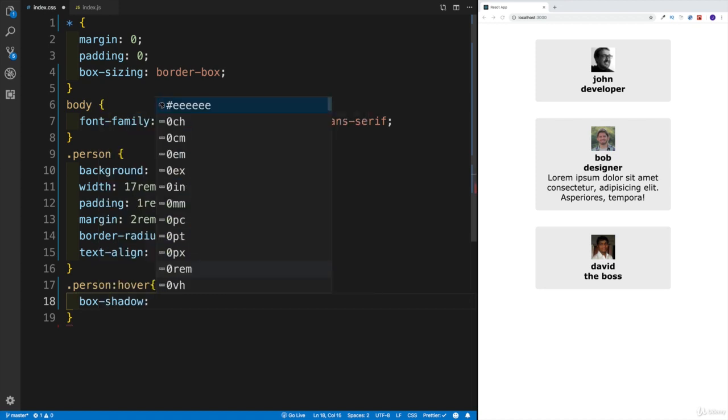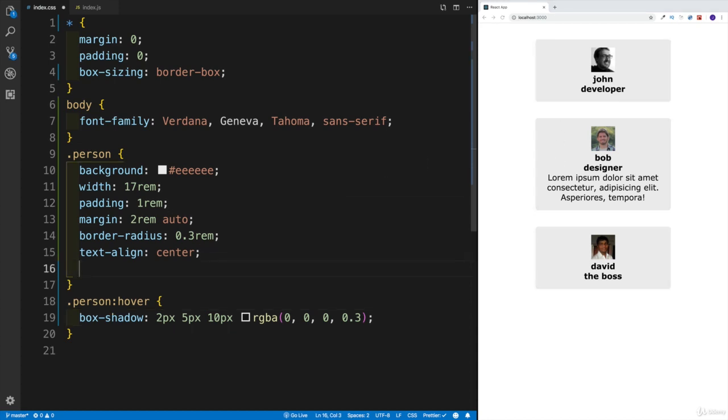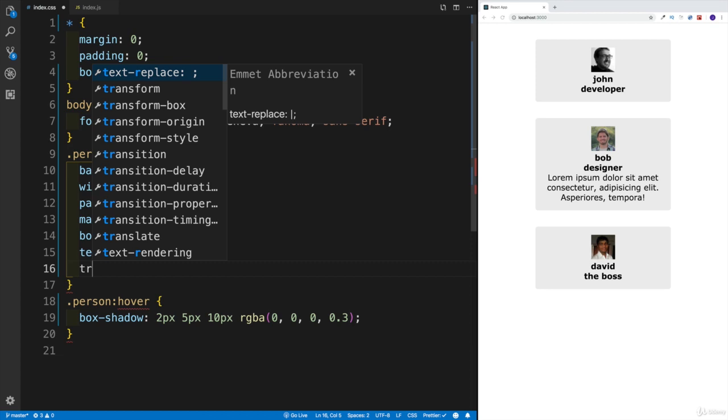As well as for the box shadow, let's say 2 pixels in the X direction, 5 pixels in the Y direction, 10 pixels blur. And let's say the color is going to be rgba(0, 0, 0, 0.3). So that would be the black one with 0.3 opacity. Let me save it. However, the change is happening instantly. So why don't we add right away also the transitioning?